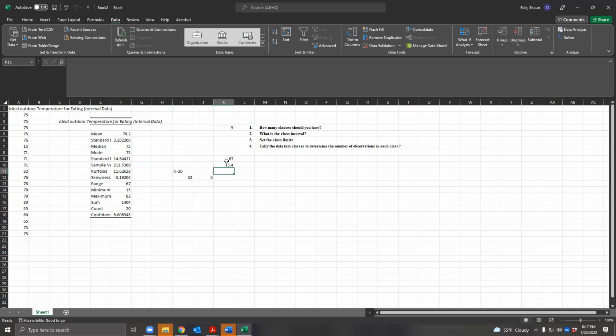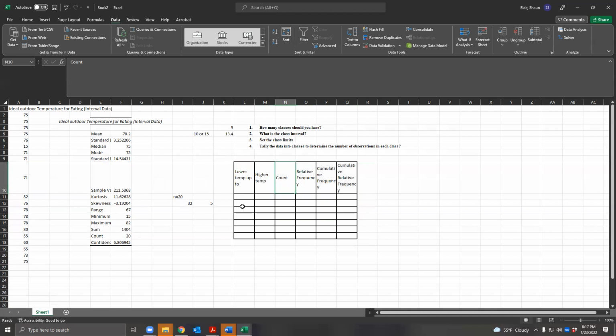Now, I'll tell you straight up, I do not like 13.4. What I would suggest is you either do 15 or you do 10, but you do not do 13.4, because 13.4 is ugly. I'm going to put 13.4, but I'm going to do 10 or 15. Really what it comes down to is what looks better. And so set the class limits. Let's just try it with 15. I'm going to copy this, Control C, Control V, and we can do lower temperature.